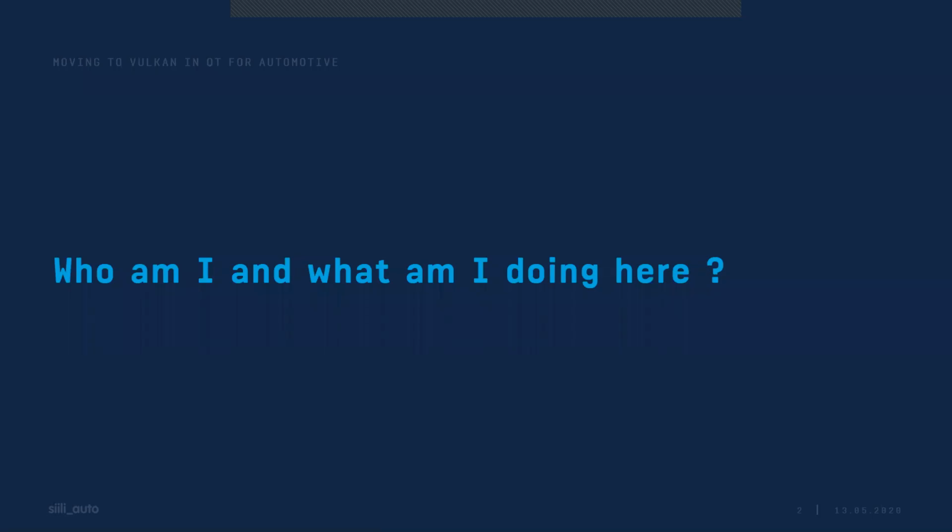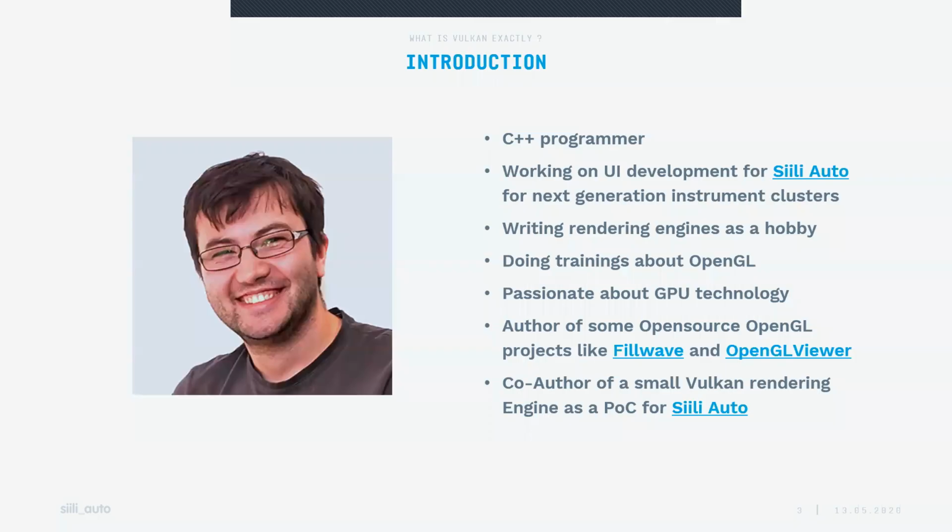Yeah, as we are very time bounded, I would just go ahead. First of all, let me introduce myself. My name is Filip Wasil. I'm a C++ programmer. I work for Siili auto company on next generation instrument clusters in the automotive industry. In my private time, I do some OpenGL projects, and recently I had a chance to work on a small Vulkan rendering engine as a proof of concept for Siili auto.